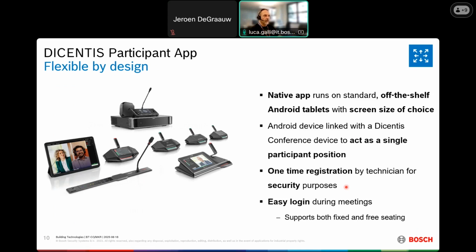As an example, it can be easily integrated in third-party special units like the ones from Arthur Holm or Element One. The Android device is linked with the DICENTIS conference device to act as a single participant position. So if I look here at the participant tab, if we link it to these units, then the system manages the two elements as a single delegate or participant position. Very easy to operate and also to manage. There is only one-time registration needed, done by the technician for security purposes.